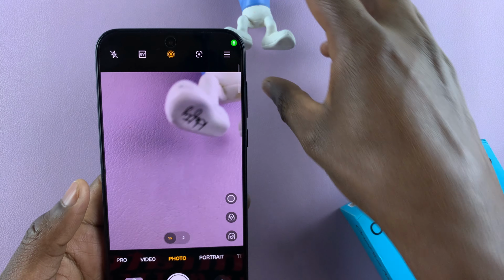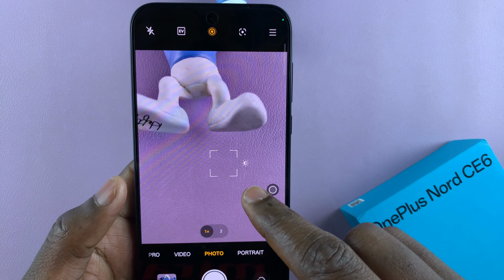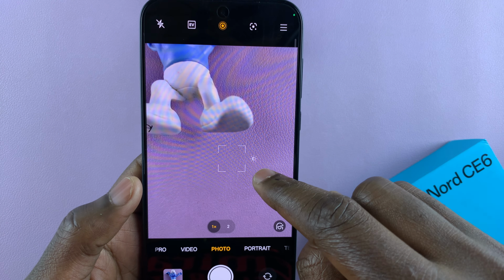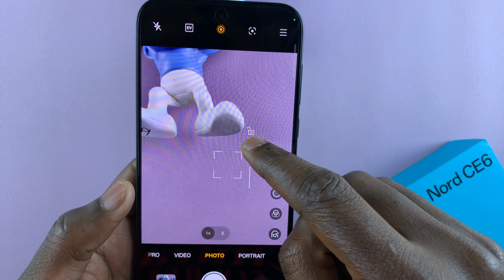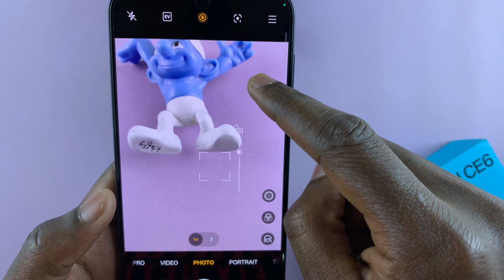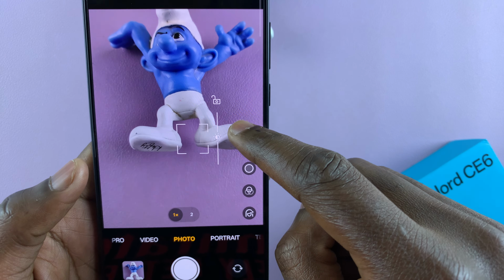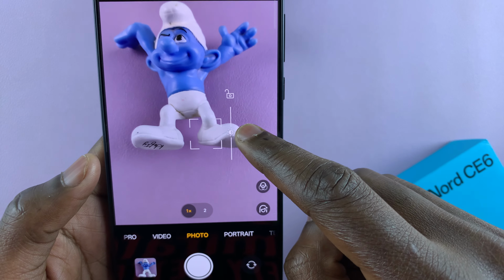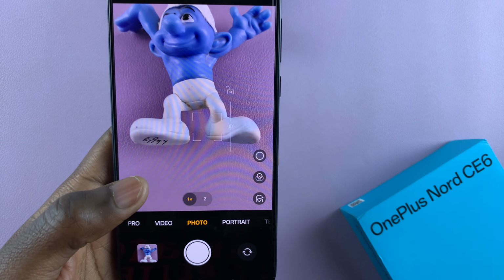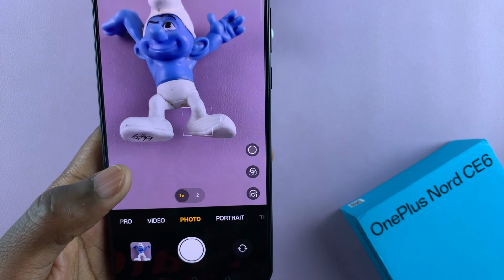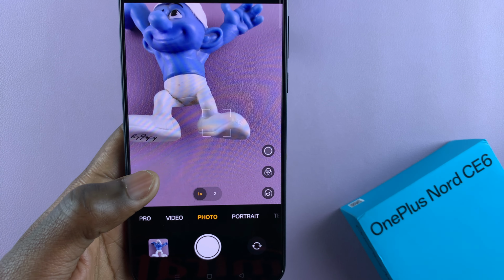The other option that you can utilize is by going back to the camera viewfinder. You can tap on the screen like that to bring up this brightness option, and you can swipe up or down to increase or reduce the brightness, just like that. This is going to help you change the brightness of your photos, because by default it selects the best brightness for that particular photo.